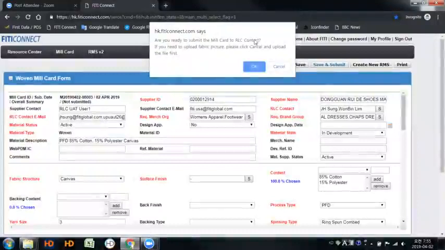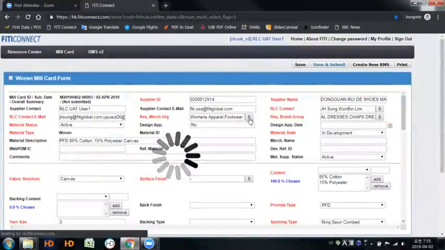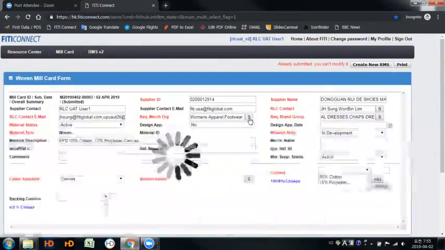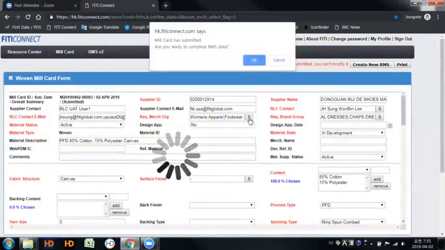Are you ready to submit the mill card? Yes. Okay, great. Mill card has been submitted. So now the next step, are you ready to complete RMS? Yes, I am. So just a little tip. I would suggest to submit the RMS in advance to avoid any unexpected delay on approving because RLC may request additional information or samples. Okay, so let me go ahead and click OK.